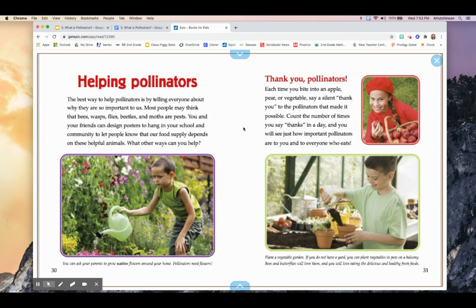Helping pollinators. The best way to help pollinators is by telling everyone about why they are so important to us. Most people may think that bees, wasps, flies, beetles, and moths are pests. You and your friends can design posters to hang in your school and community to let people know that our food supply depends on these helpful animals. What other ways can you help? You can ask your parents to grow native flowers around your home. Pollinators need flowers. You can plant a vegetable garden. If you don't have a yard, you can plant vegetables in pots on a balcony.